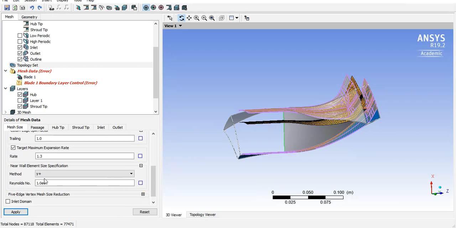And the expansion rate to 1.6. Increasing the expansion rate will cause that we have not a good mesh, but we must decide about compromise between the high and low value for this parameter.